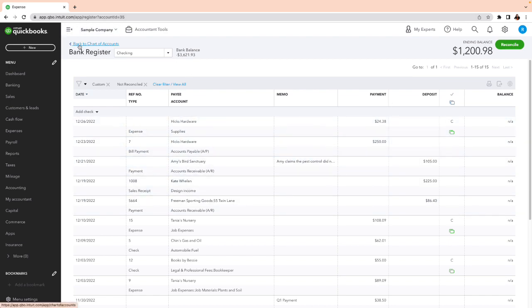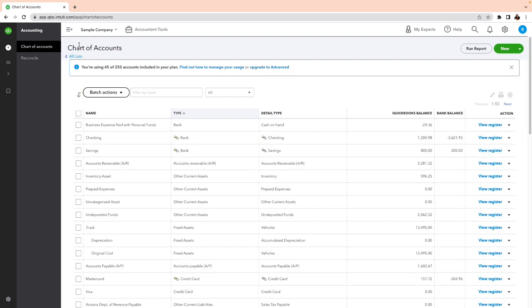You want to make sure that this is all cleaned up. So this is the first thing. So first you check if there's any transactions to be categorized in the banking. Second, you got to make sure you reconcile the accounts. Third, you want to make sure that if the account is reconciled, there is no unreconciled transaction for the period that the account is reconciled.